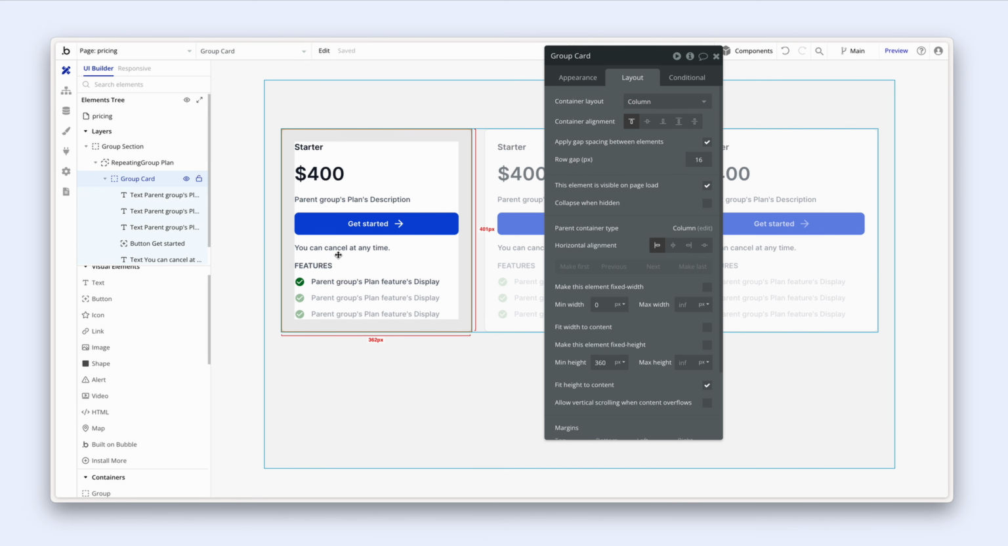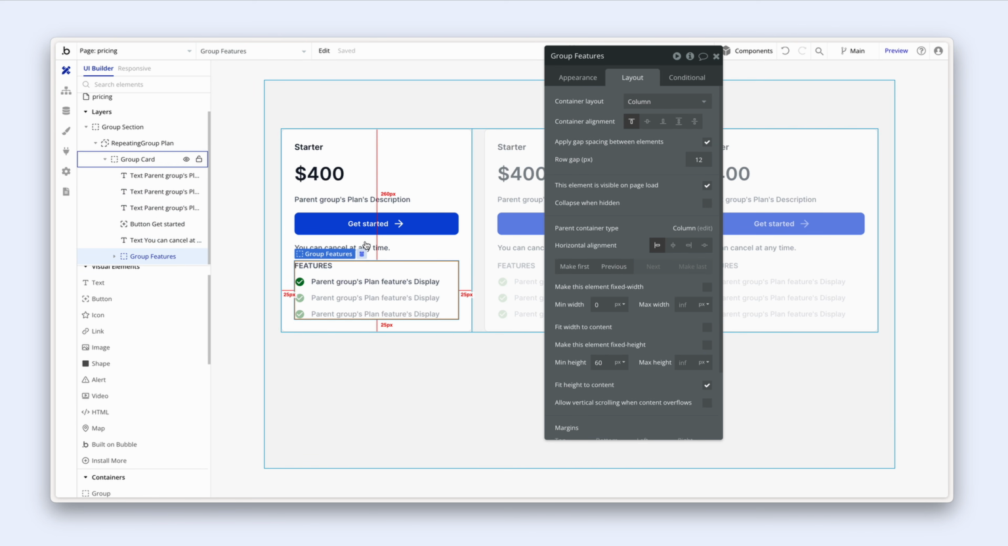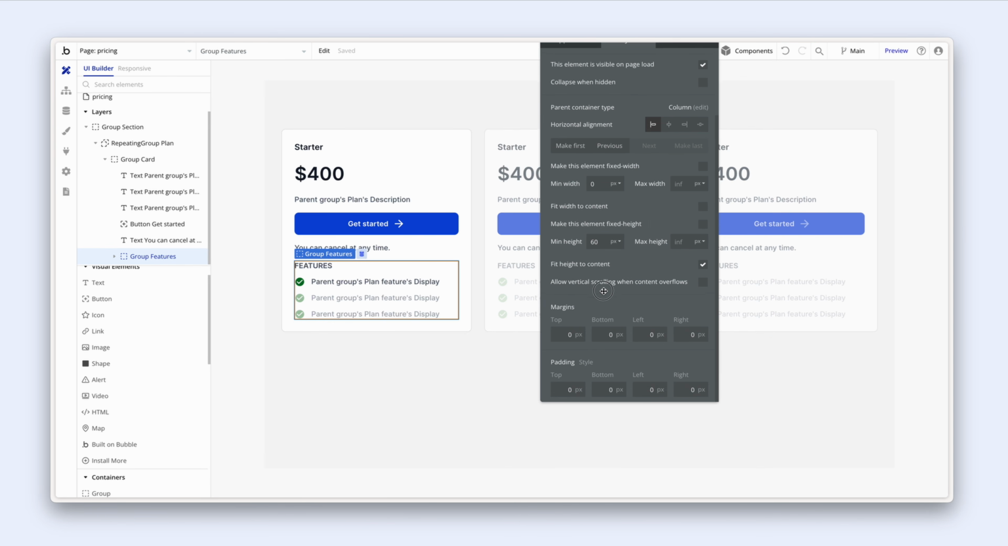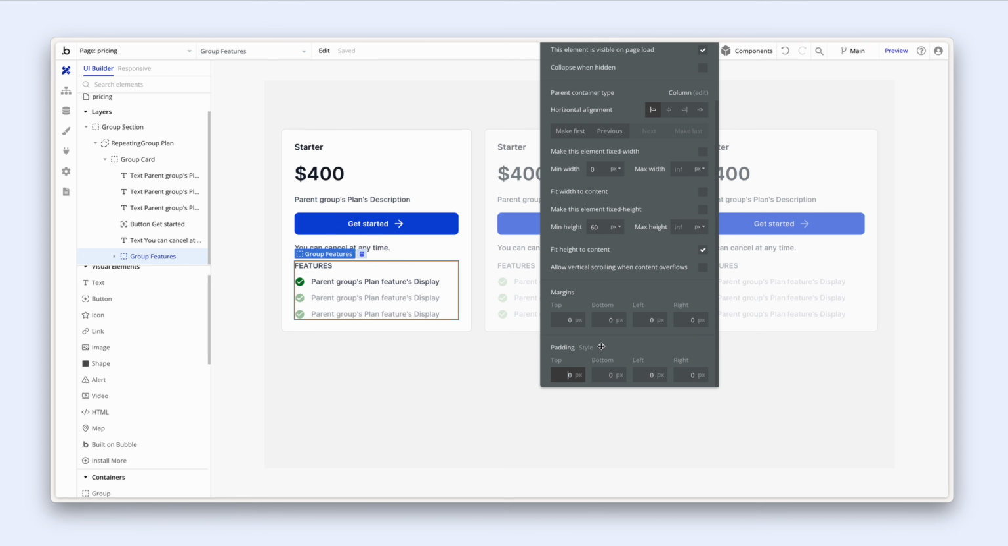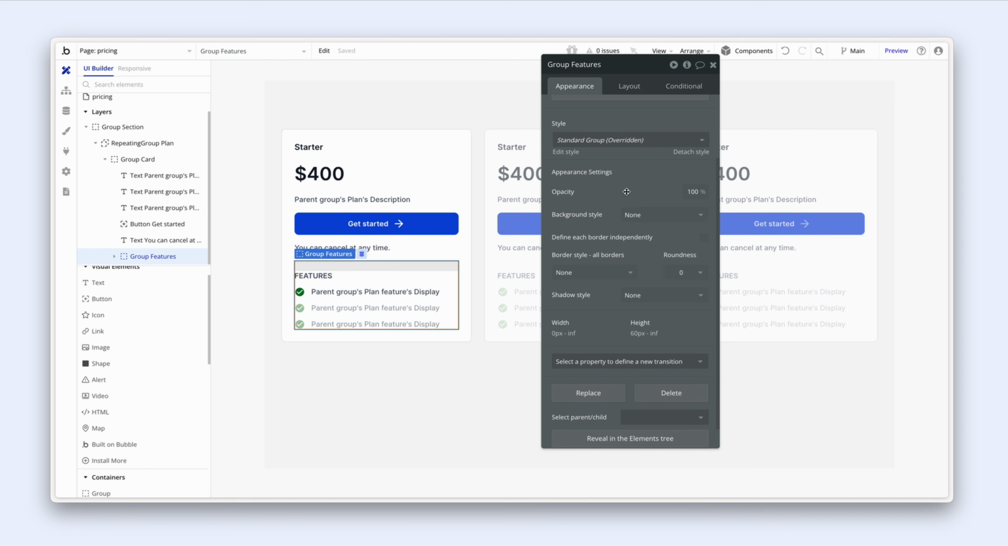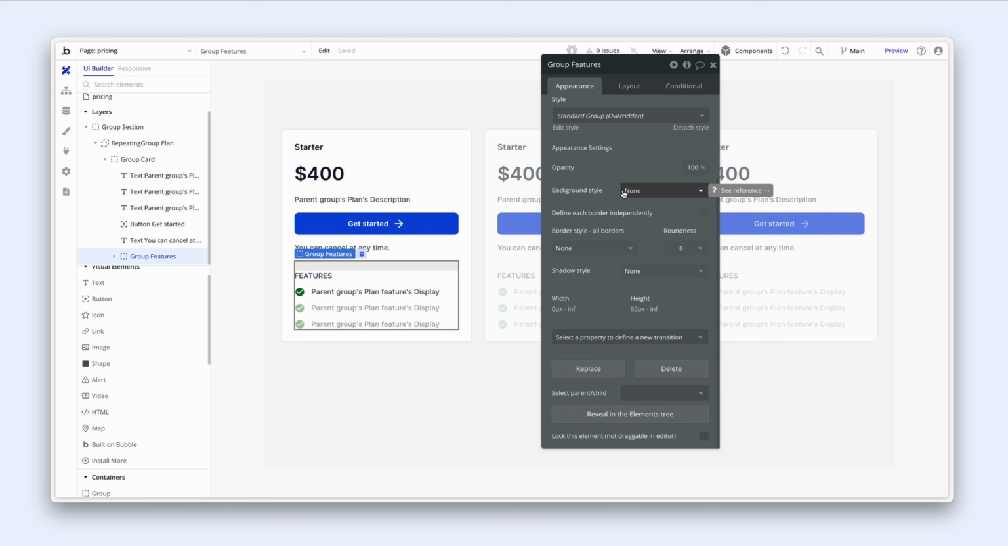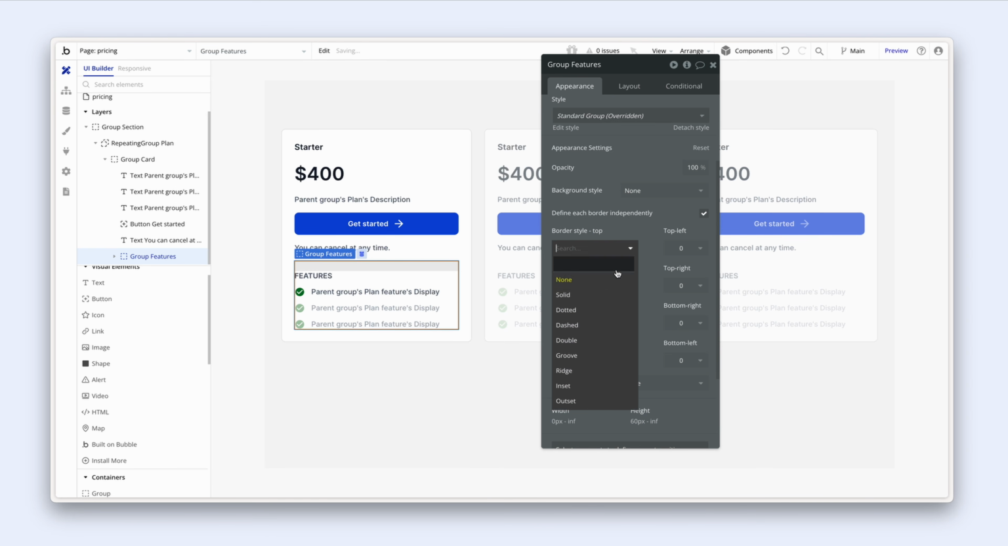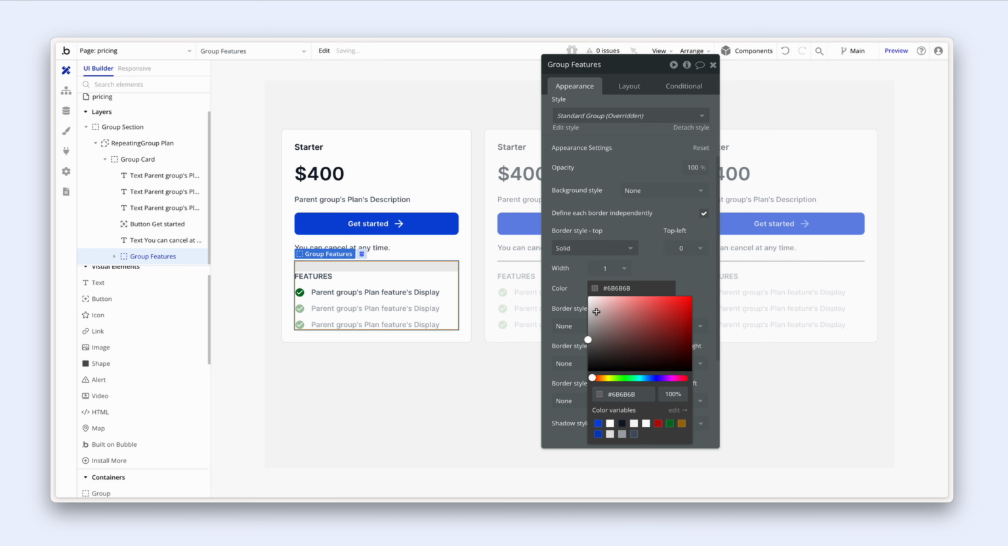Fantastic. Now I want a little line that separates features from this top section. So what I'm going to do is on group features, I'm going to add some top padding, 20, like that. And then I'm going to add a border. So back on the appearance tab, I'm going to check to define each border independently, and then choose a solid top border of our light gray.